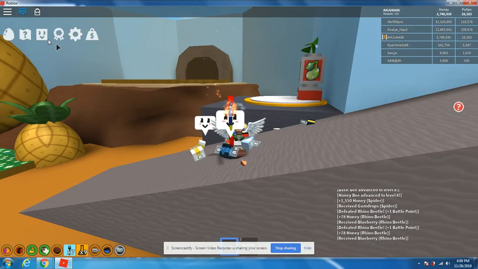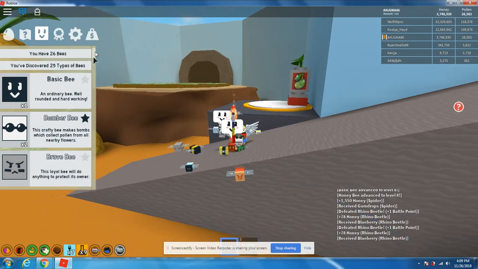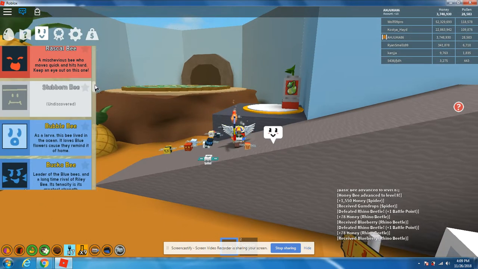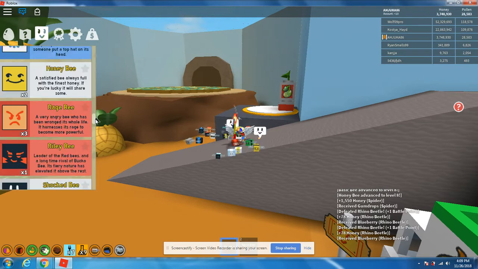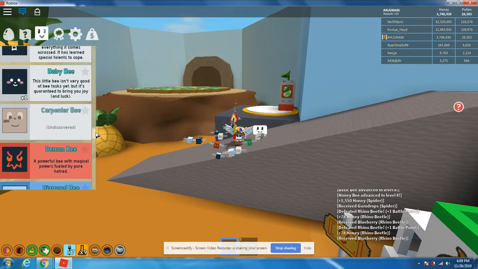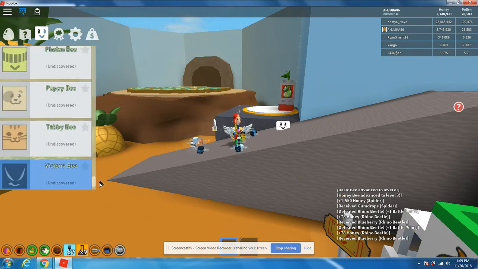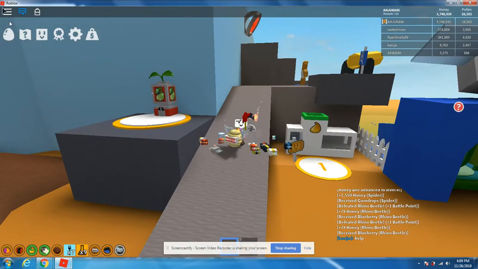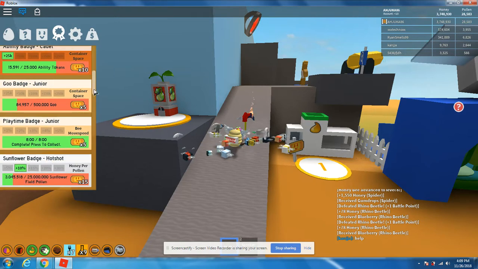Wait, let me check bees. You have 26 bees. Let me see the new bees. Stubborn bee. I'm so excited for this update. The carpenter is a legendary. There's 8 legendaries. Wait, this reminds me of something. Maybe Onet has actually planned something. He must have planned that if you want to summon a seedling, it must be 8 legendary bees.